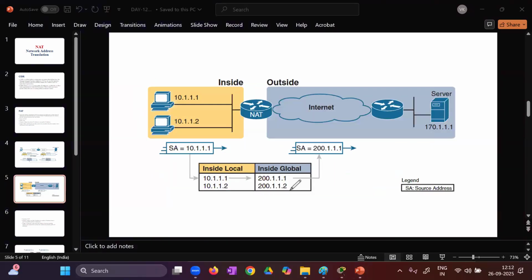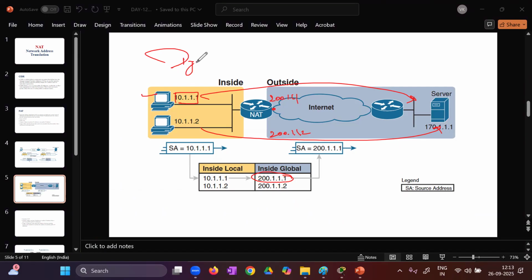Then it is explaining that we have one client with this private IP trying to access this particular server, and the same with this client trying to access this particular server. But here I am going to have a single public IP, 200.1.1.1 and 200.1.1.2. So this is the example of dynamic NAT.